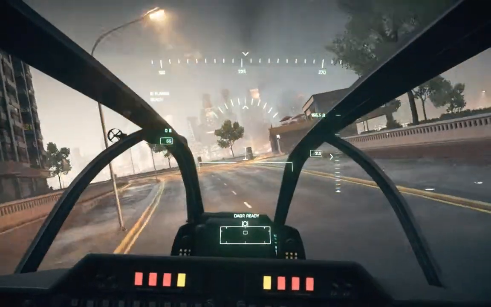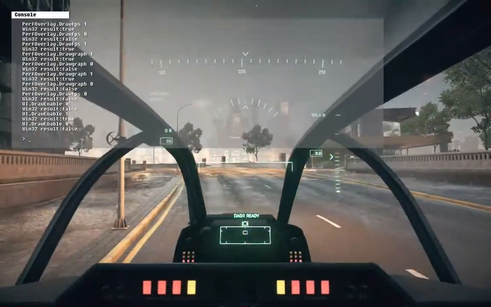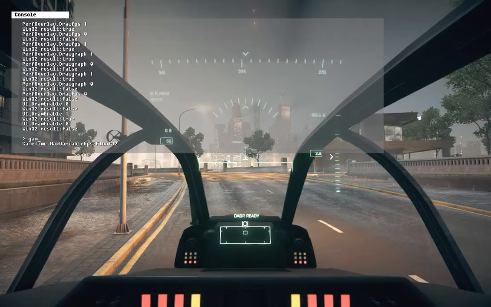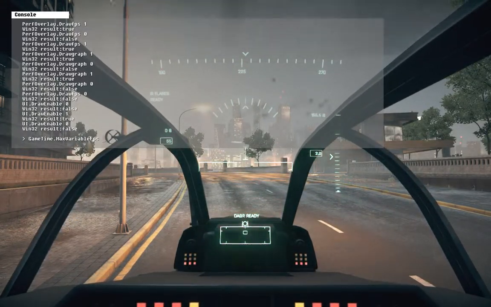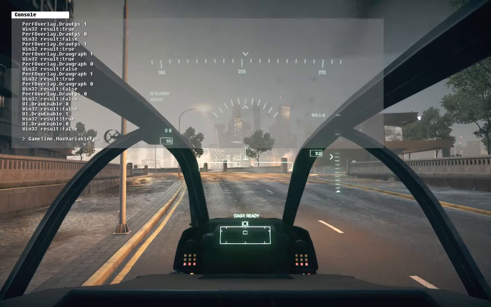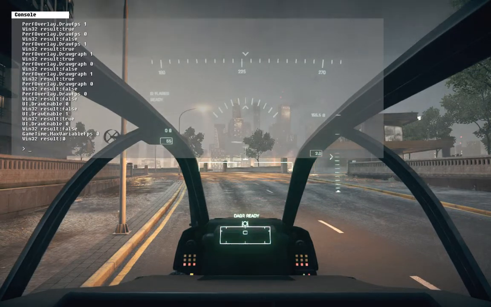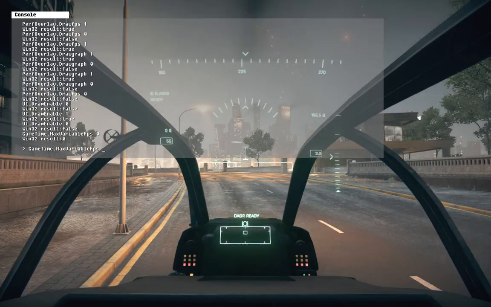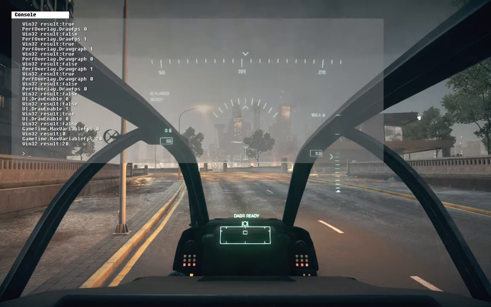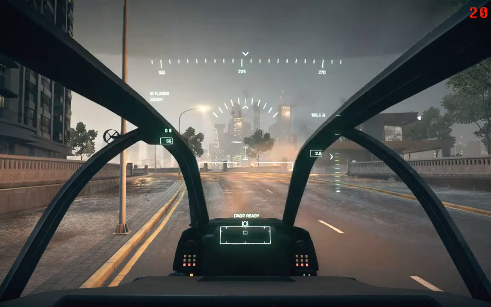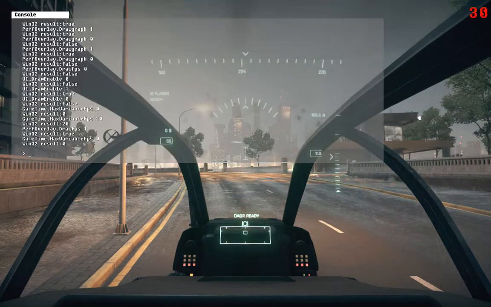One more useful command I can think of is the game time max variable FPS. This is essentially VSync. It's set to off with a 0 by default, but what you can also do is set your frames per second to say 20, and then to check that that has worked, you can bring up the frames per second counter, and you can see the frames per second are counting 20. To de-restrict it, just use the 0 to turn it off.